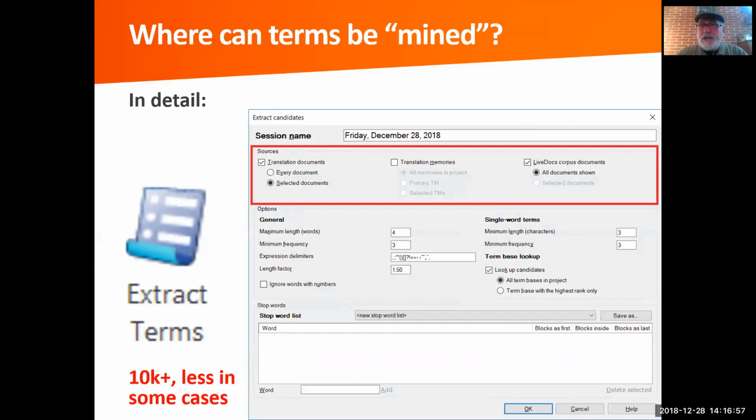Okay, and here is an example from the dialogue that you have to complete before starting the term extraction session. And the red box here shows the different sources that can be selected. In this particular example, I'm looking at particular documents for translation that I've selected by holding down the control key and clicking on those in the translation documents list. And I've also chosen to include all of the LiveDocs corpora that are attached to the project in my term extraction.